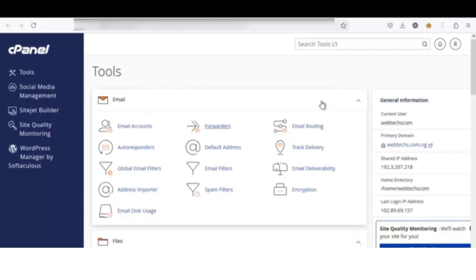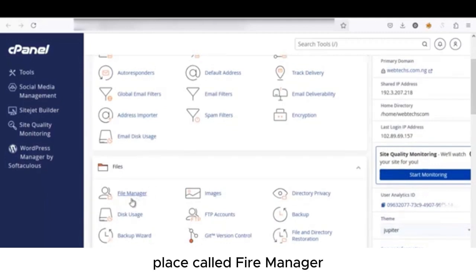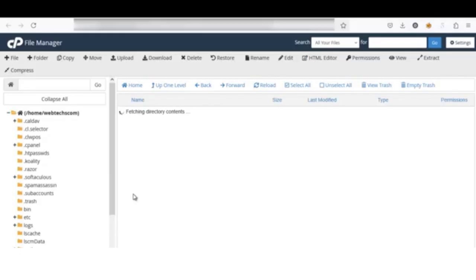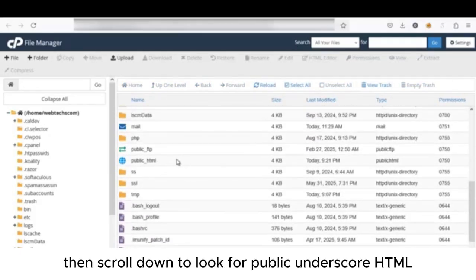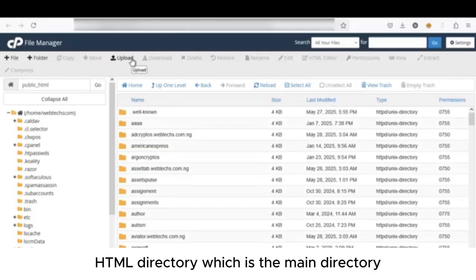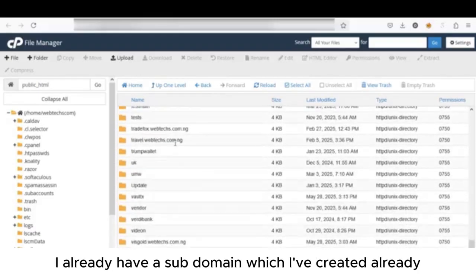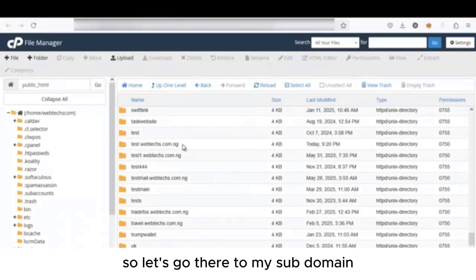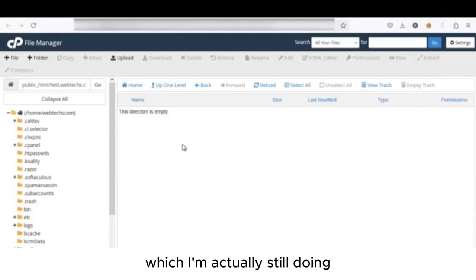All right. So once you have logged into your cPanel, what you have to do is look for a place called File Manager. This one right here, click on File Manager. Once you click on File Manager, scroll down to look for public_html. This one right here, click on it. Once you click on it, you click on upload if you want to upload into public_html, which is the main directory. But no, I don't want to do that. I already have a subdomain which I've created already. So let's go to my subdomain. If you're uploading your site to public_html, just follow the same steps which I'm doing.